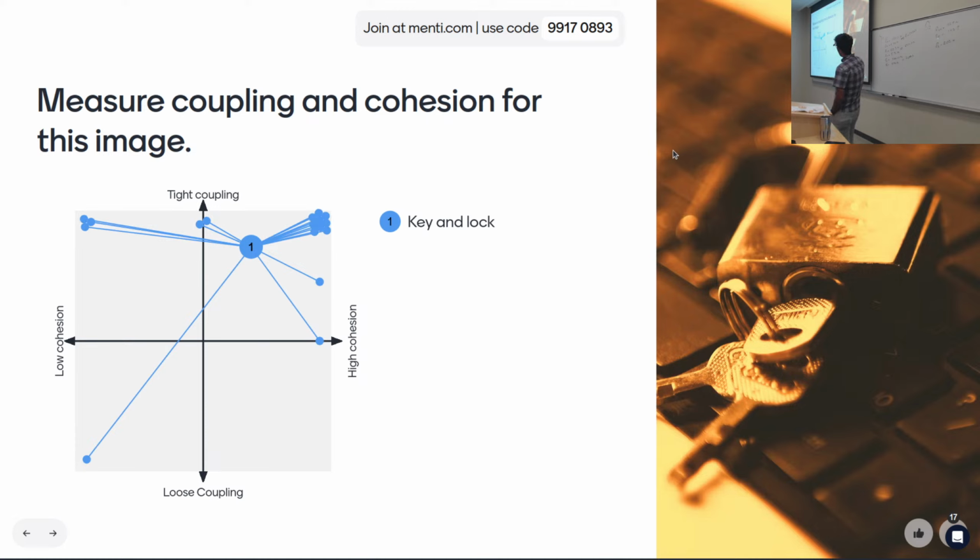Okay, yes, I 100% agree with this. I think that this key and lock is very tightly coupled. You can use this specific key to unlock the lock. You cannot put other keys in here. You could try, but they're going to get stuck.